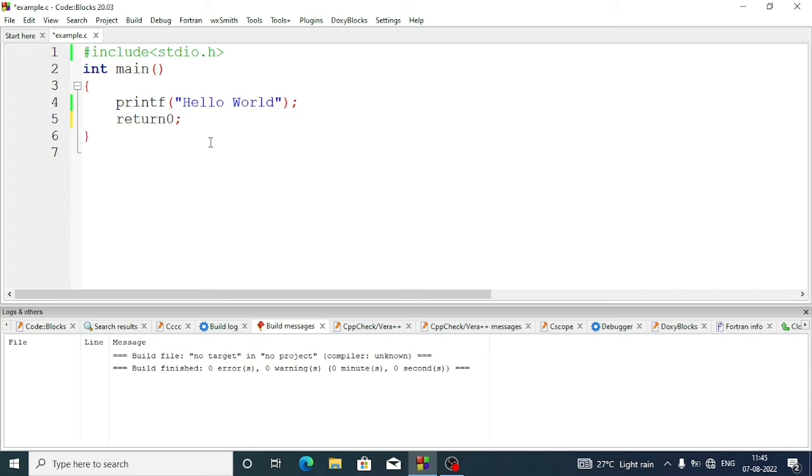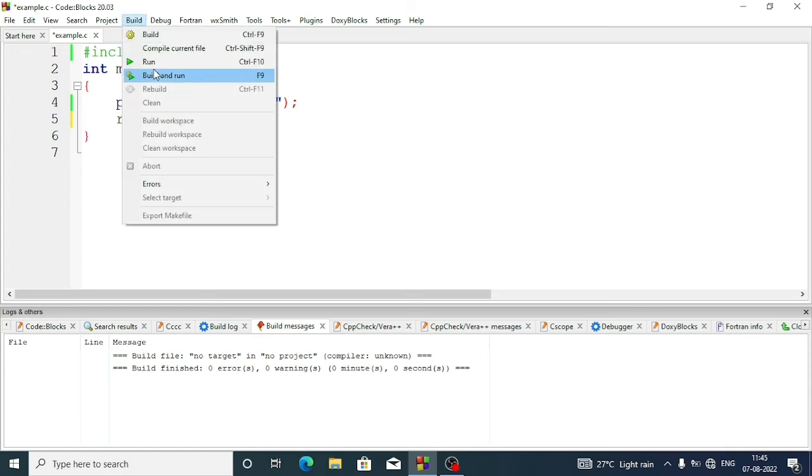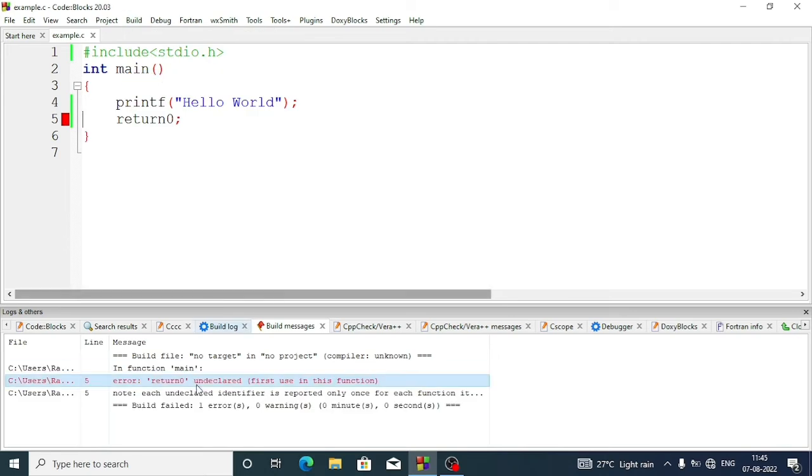So if we remove the space and compile the program, it will show us an error: return0 undeclared, first use of the function. It treats it as a function and says that it is undeclared. That's why we have to give a space.